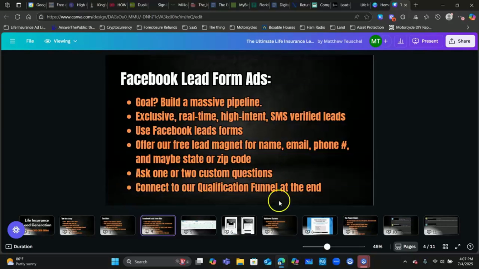All right, and then after they submit this form, we're going to connect to a qualification funnel at the end. I'll show you an example of that in a second. Kind of brings us to the next part of the roadmap here. We're going to obviously send them into our HighLevel system, our CRM. You can obviously put them into the power dialer.